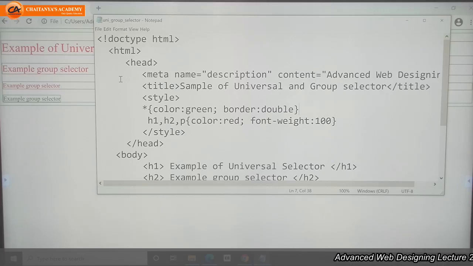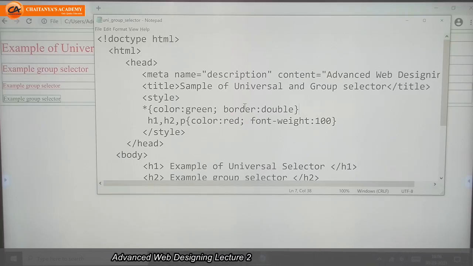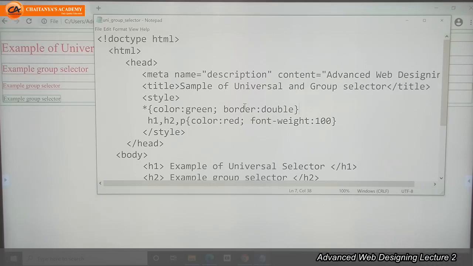In inline CSS, we use style as an attribute. In internal CSS, we use style as a tag within the head section. And in external CSS, we create two files. First is with .html extension, second one is with .css extension. Our .html file is our normal file, and in the .css file we have to write selector and declaration block, which has properties and values.